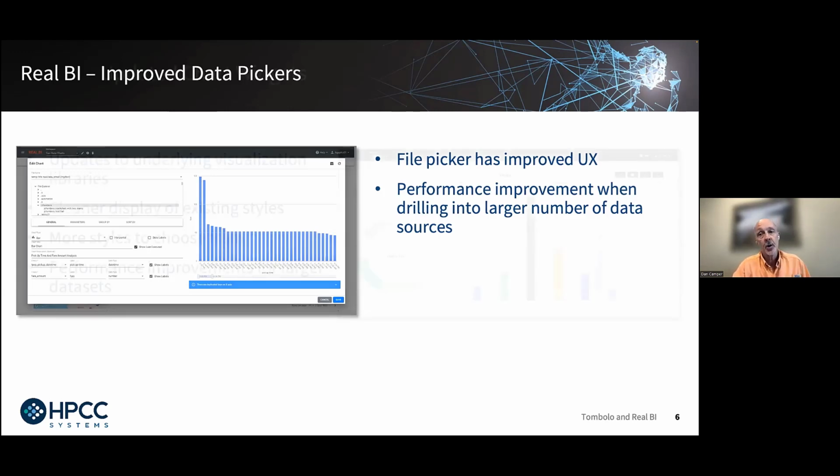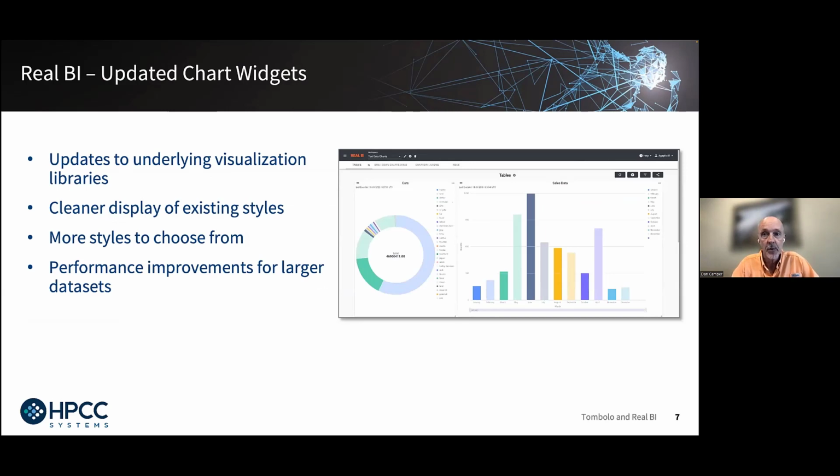The code behind our chart widgets has also been updated and improved. The final display has been cleaned up and modernized, and there are more styles to choose from. The newer widgets also better handle large data sets.